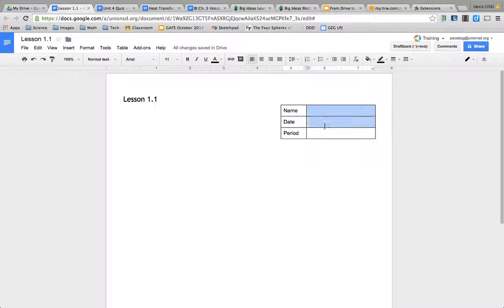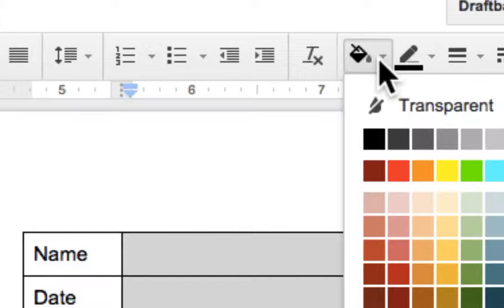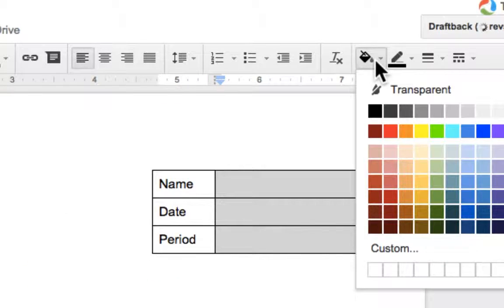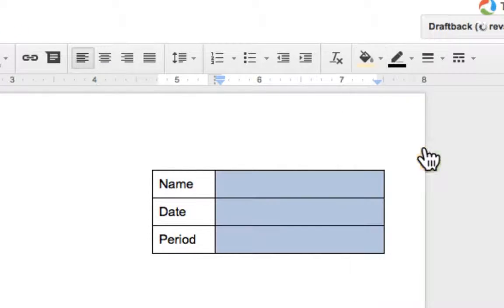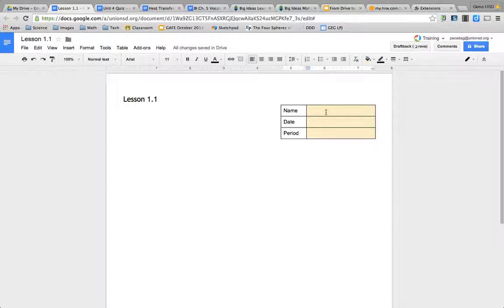And then I like to make it obvious for my students for where they need to input information, and I do that by using this fill tool. So this paint can right here, this one is the fill tool, or it also says background color, and my students know that when I select this light yellow color, this is the color that they look for where they need to input their information. So there I have my title and my heading.